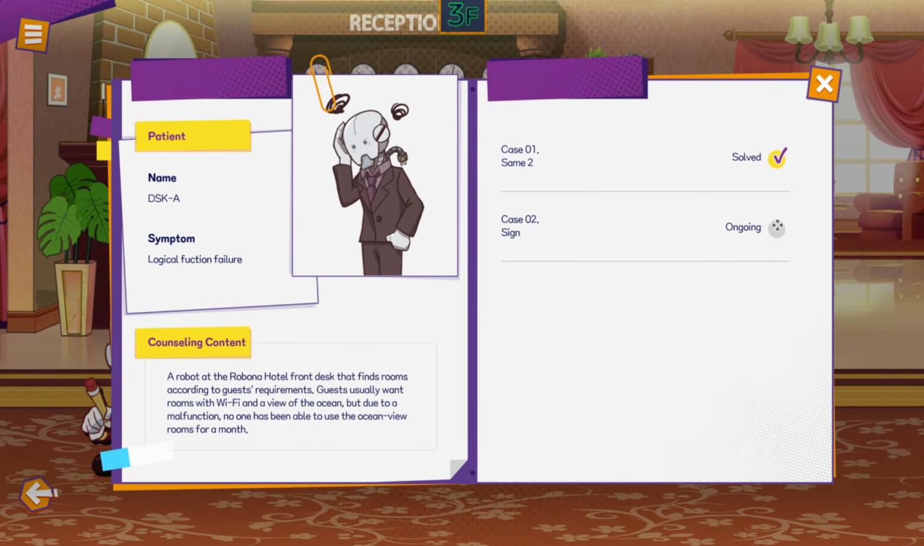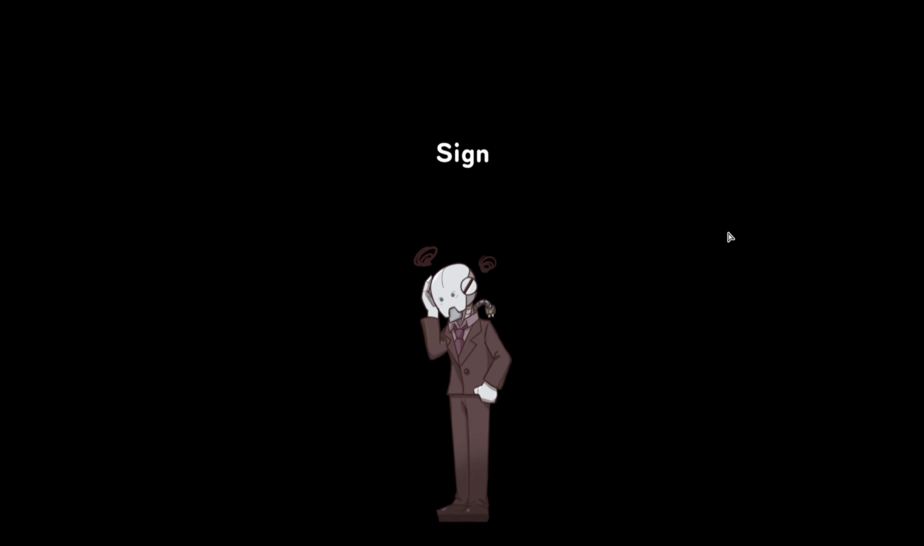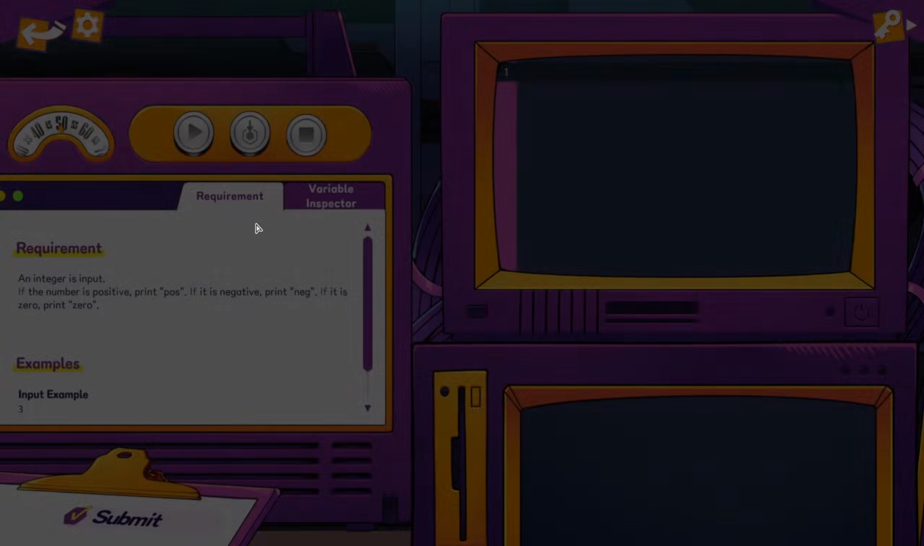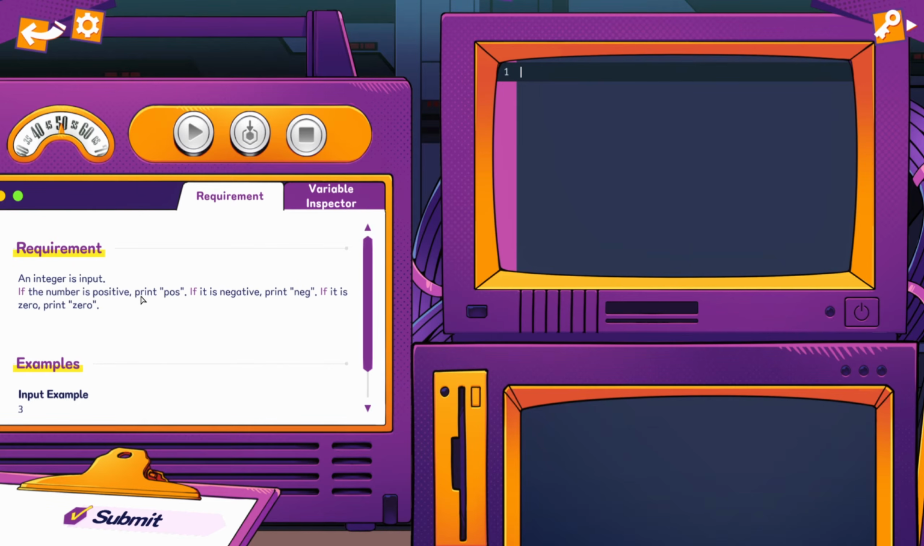Okay, next one, sign. What do we got this time? An integer is input. If the number is positive, print pause. If it is negative, print neg. So we're going to do this. Make sure that this is an integer. Man, I'm getting good at this. Just kidding. You're probably all hating me. If X is greater than 0. There we go. What do we do? Oh, if it's 0, else print. So we're gonna need elif now.